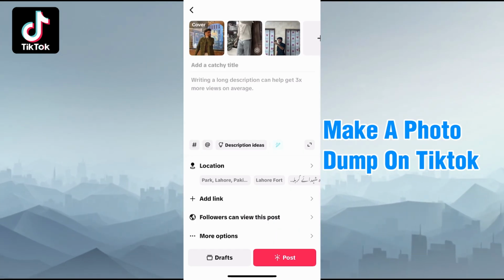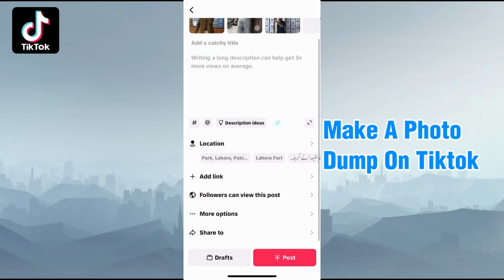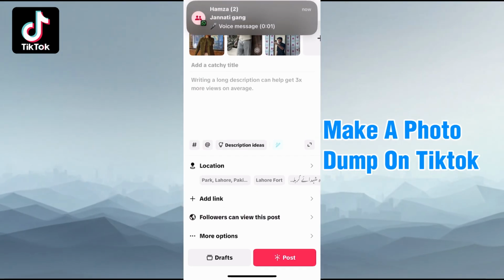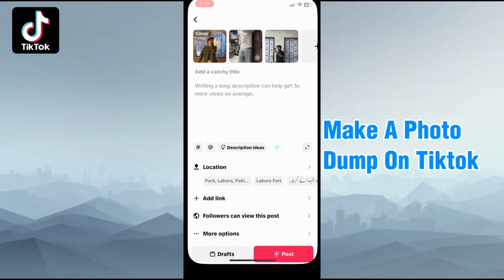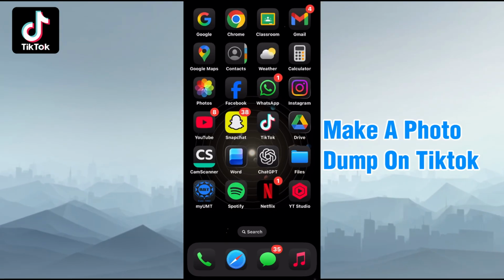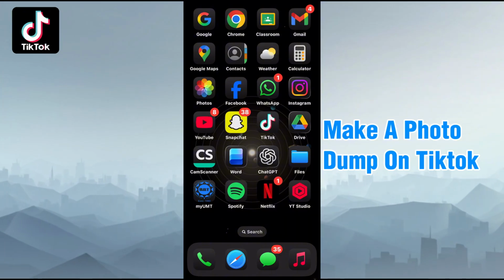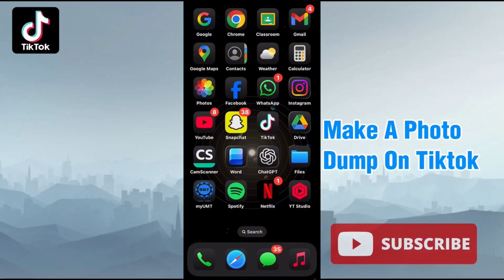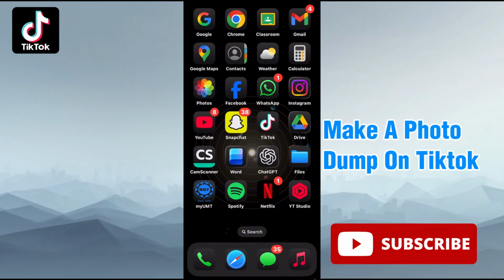Your photo dump is now successfully posted on TikTok. It's quick, easy, and perfect for sharing memories. And that's how you can easily make a photo dump on TikTok. This is a great way to share multiple photos in one stylish post.